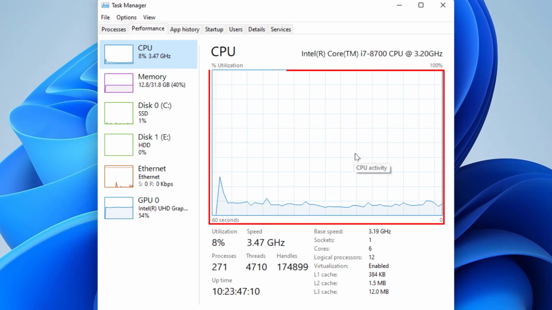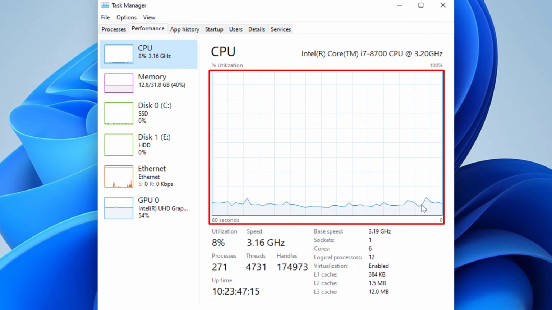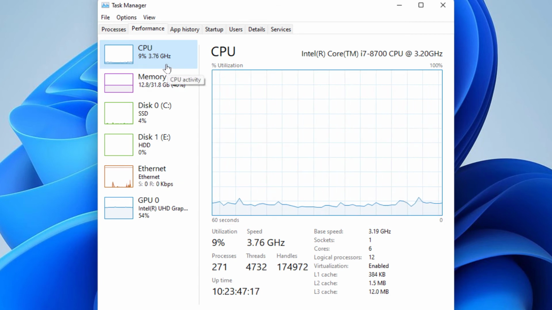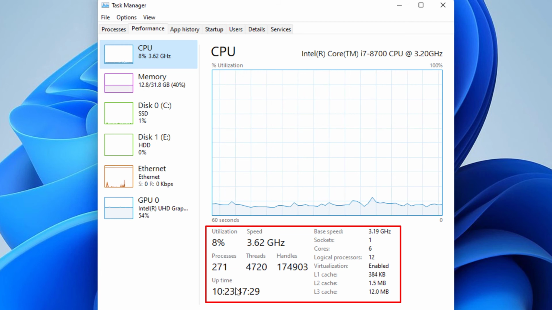Down here, it gives you a little graph of what's going on with your CPU, how much power you're using. The tab off to the left hand side, CPU, it tells you exactly I'm using 9% of my CPU's power. It's constantly changing, as you can see. Down here at the bottom, it gives you even more stats.